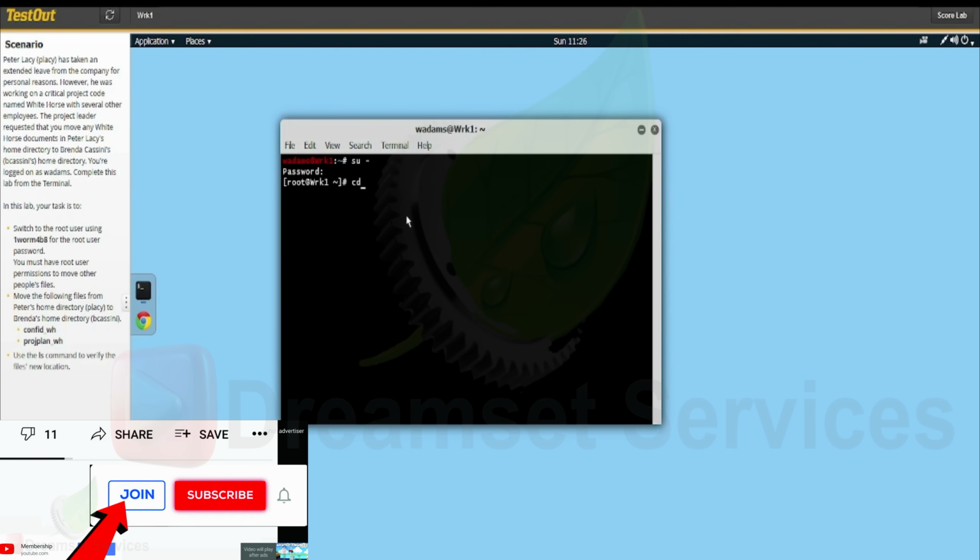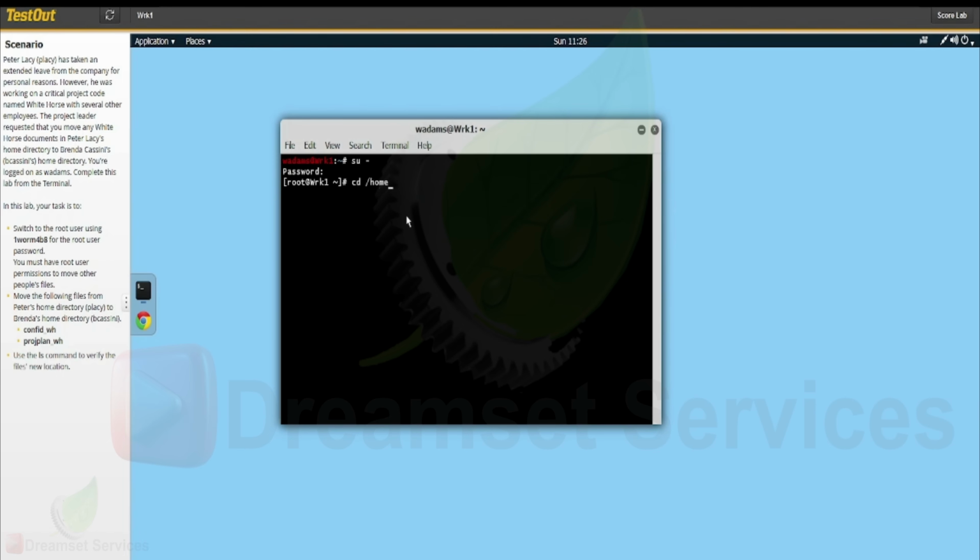Alright, so root. Okay, so this is going to be cd space /home/ then you press enter.